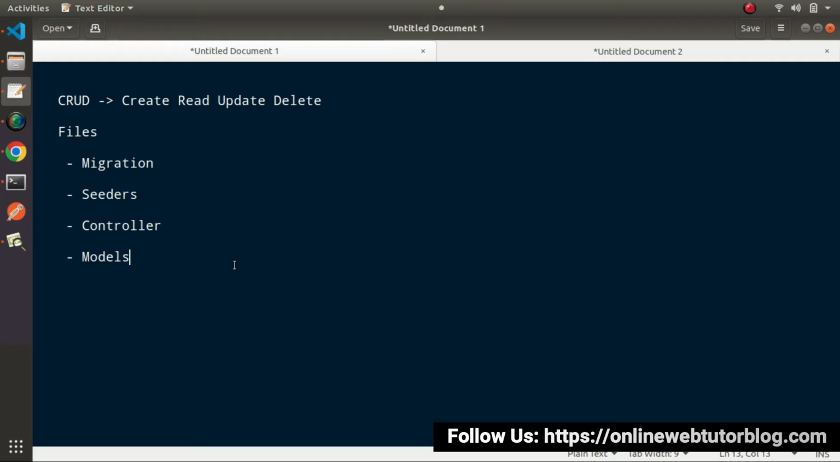So here, if I write the command for all these operations, it will be make migration. For seeders, it will be make seeder. For controller, make controller. And for models, it will be make model. So as we can see, to generate all these files, we need to use all these commands.